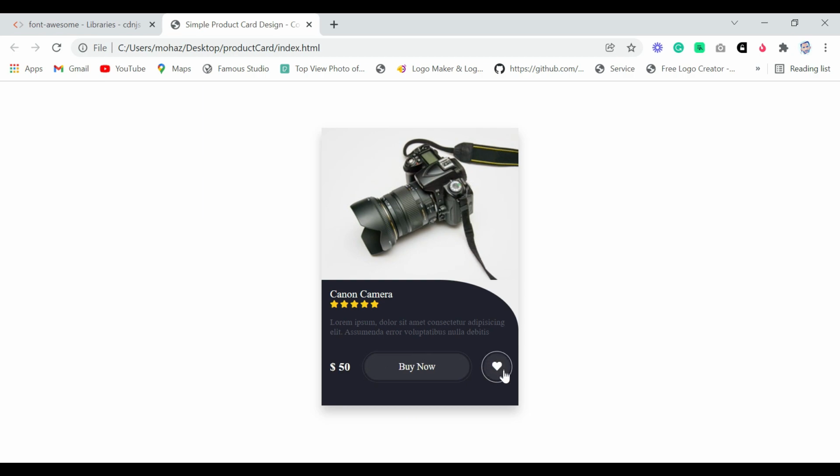Okay, so guys, we have completed creating our simple product card design using only HTML and CSS. So as you can see here, we have the product image. Also we have the title of the product. Also next we have the rating of the product and the description. Also we have the price of the product, the button that says buy now, and also we have another button that's like a like button. Okay, so you can see on this button there's some beautiful hover effect on our border.